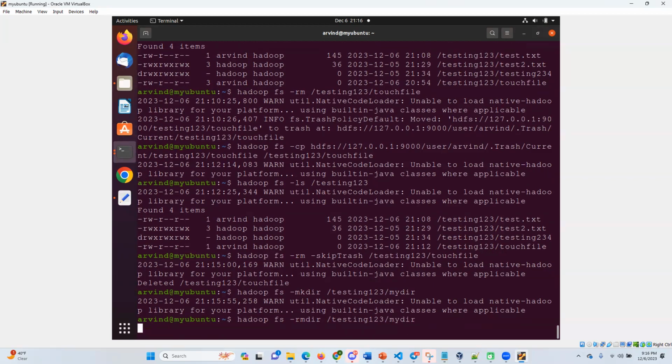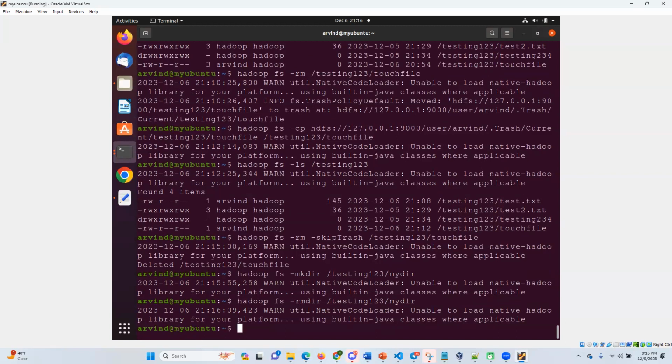If your directory is not empty, and it has nested directories, files, everything, and you want to remove that, you can use the rmr command. So hadoop fs -rmr is a recursive delete. It is applicable for directories recursively, and you just give the directory path, testing 1 2 3.